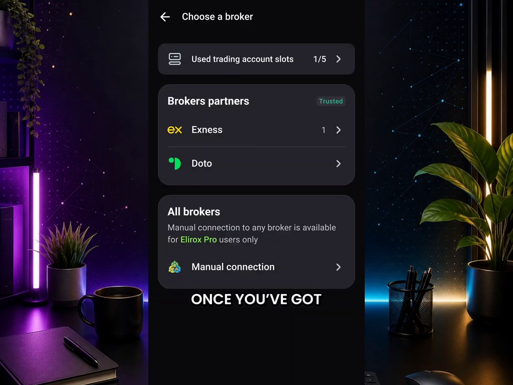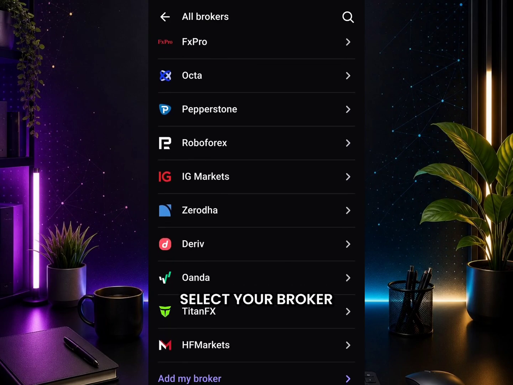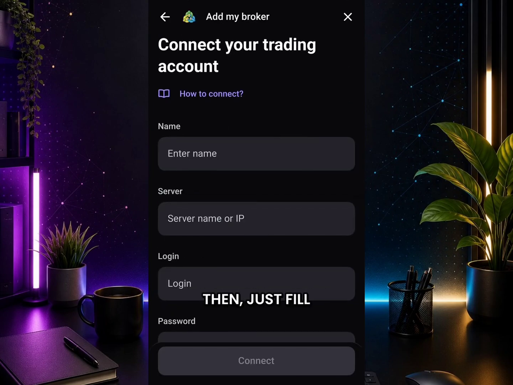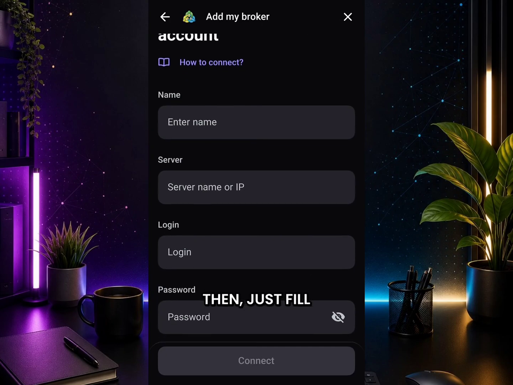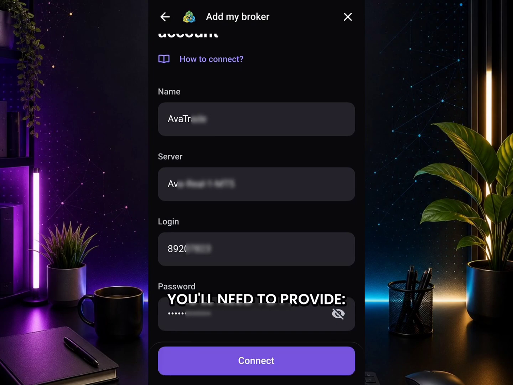Once you have already upgraded your account, click on manual connection. After you have subscribed, click on manual connection, go to all broker, then select your own personal broker from the list on this particular area. Click on add my broker, then enter the name of the broker, the server, the login, and the password. You now click on connect. You have to make sure you put everything here, it is very, very important. You can see I've already put the name of the broker, the server as an example, then the login and everything. So you need all this.